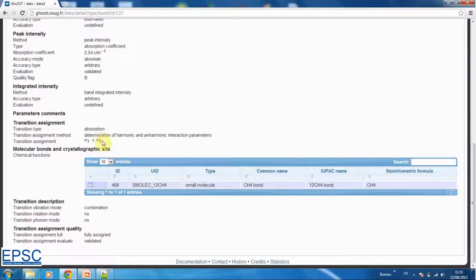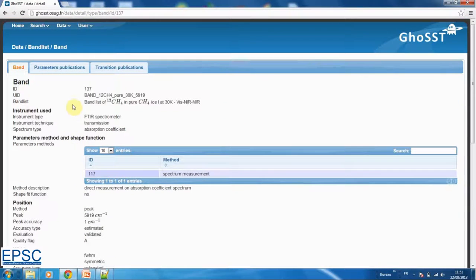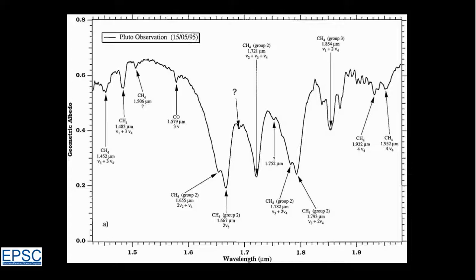The band is identified as CH4 and assigned as the nu1 plus nu3 combination of vibration modes of the main isotope 12CH4. We are able now to complete Pluto's spectrum with this information.